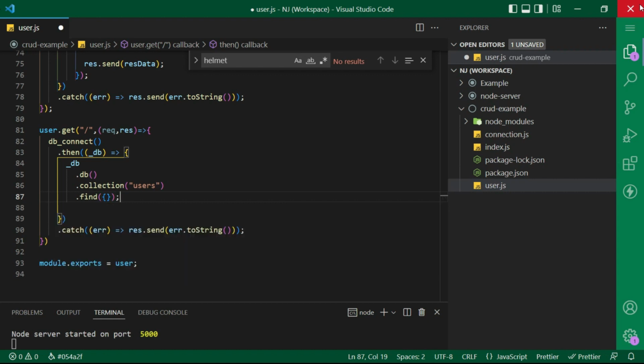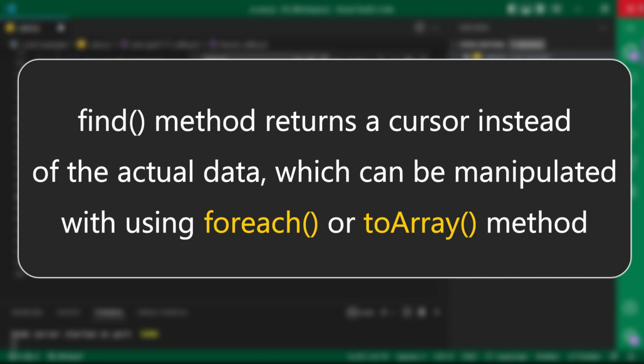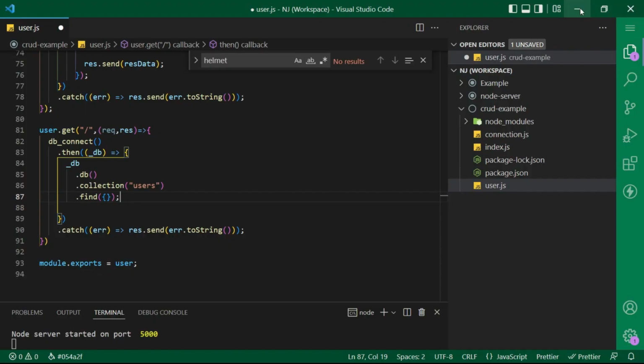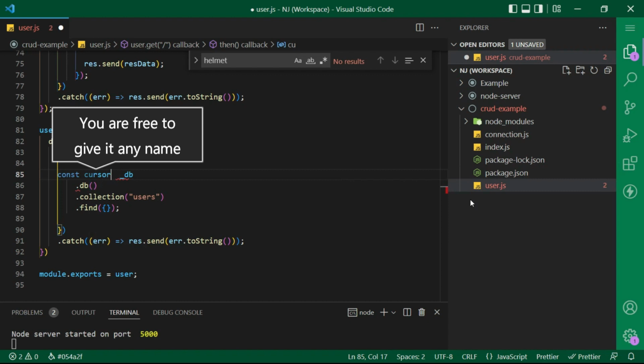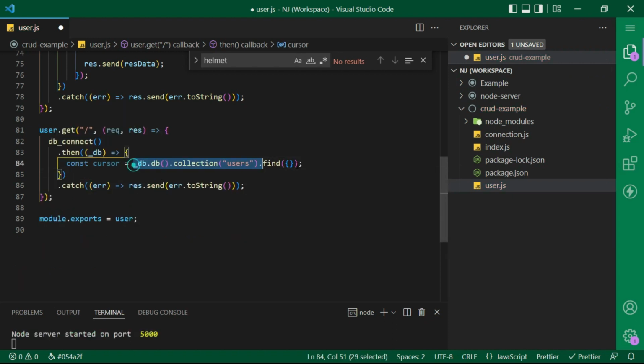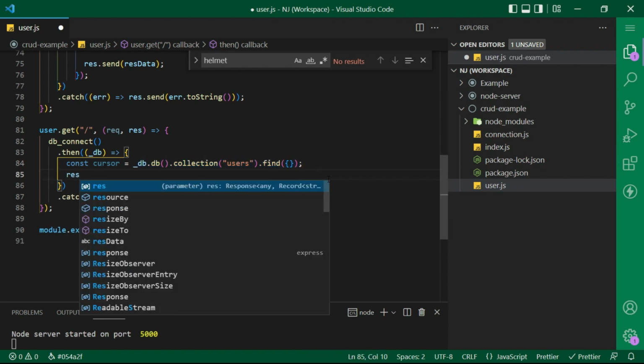This is not yet done here, because find method returns a cursor instead of the actual data, which can be manipulated using forEach or toArray methods. Let's see. So I will say here const cursor. Well, we are free to give it any name, but to be clear, I have kept the variable name as cursor, equals this result of the execution. And I will say response.send.